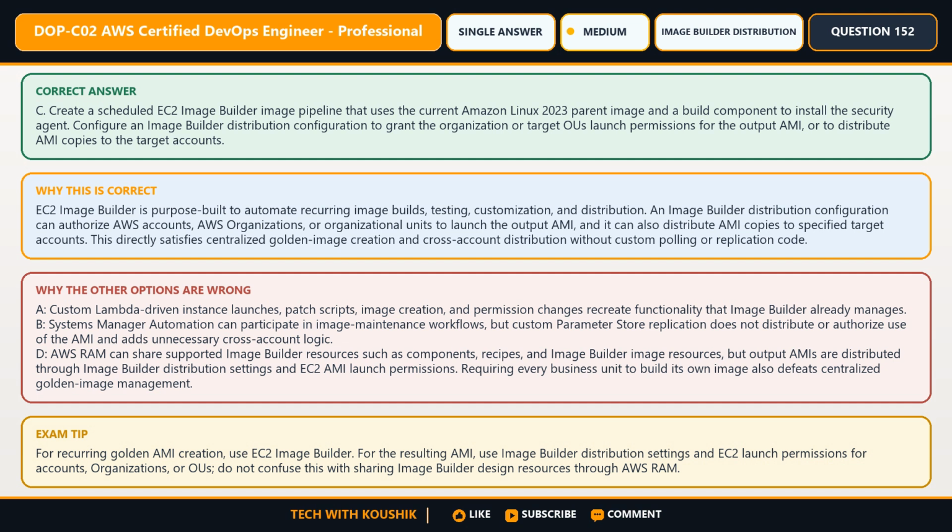A. Custom Lambda-driven instance launches, patch scripts, image creation, and permission changes recreate functionality that Image Builder already manages. B. Systems Manager Automation can participate in image maintenance workflows, but custom Parameter Store replication does not distribute or authorize use of the AMI and adds unnecessary cross-account logic. D. AWS RAM can share supported Image Builder resources such as components, recipes, and Image Builder image resources, but output AMIs are distributed through Image Builder distribution settings and EC2 AMI launch permissions.